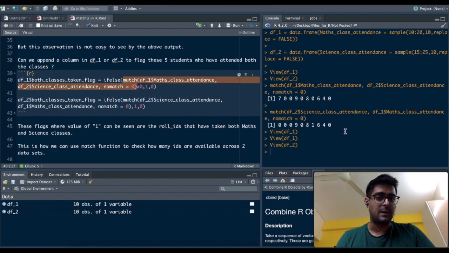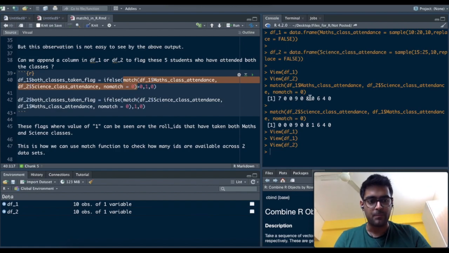The match function is giving me an output of 7, 0, 9, 0, 8, 0, 0, 6, 4, 0, right? Now the condition is, if the match function is greater than 0, then put a 1, else put a 0. So all the values of 7, 9, 8, 6 and 4 will actually become 1, and the rest will become 0. Similarly, for the df2 where both classes taken flag, here also if it's greater than 0, it will become 1, else it will become a 0, right?